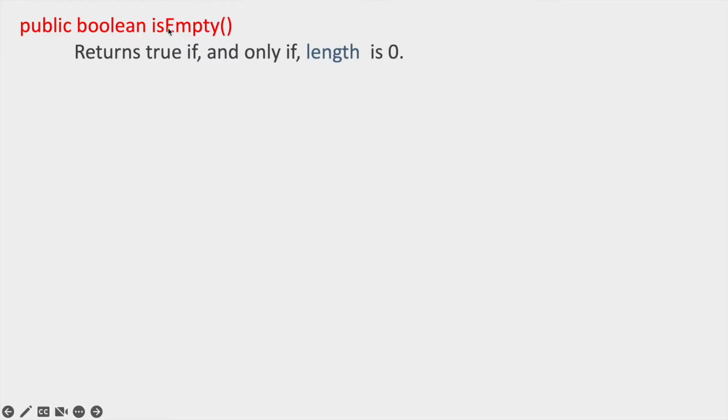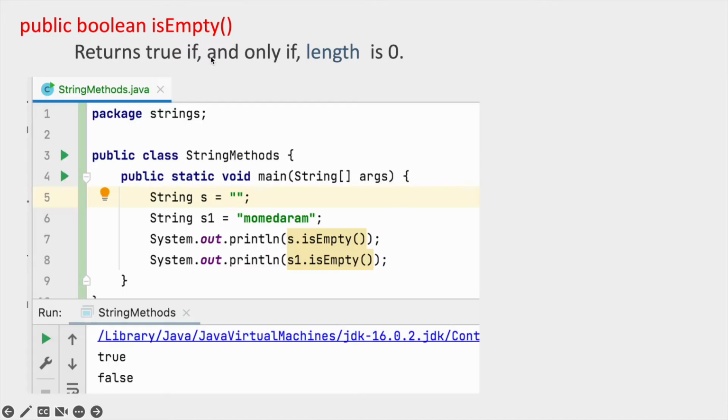isEmpty. The isEmpty method is used to check whether the string is empty or not. This method returns true if the string is empty, that means if the length is 0. If the string has some value, then it returns false. Let us see an example.